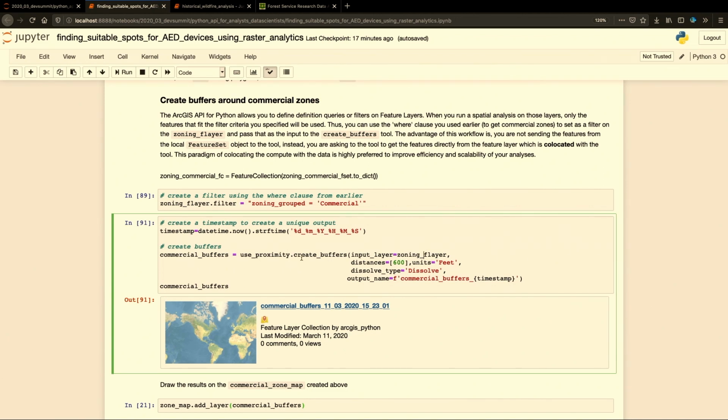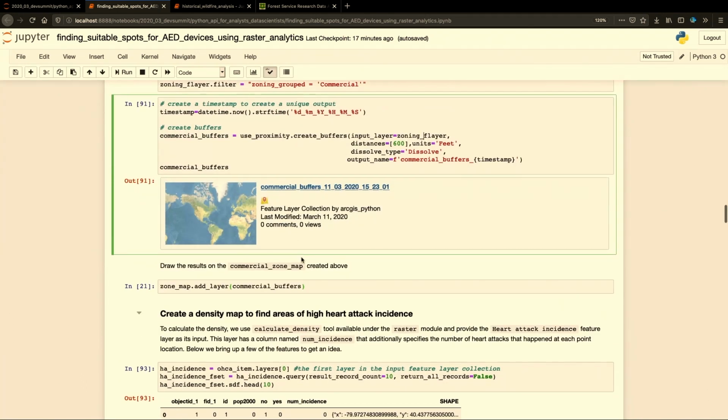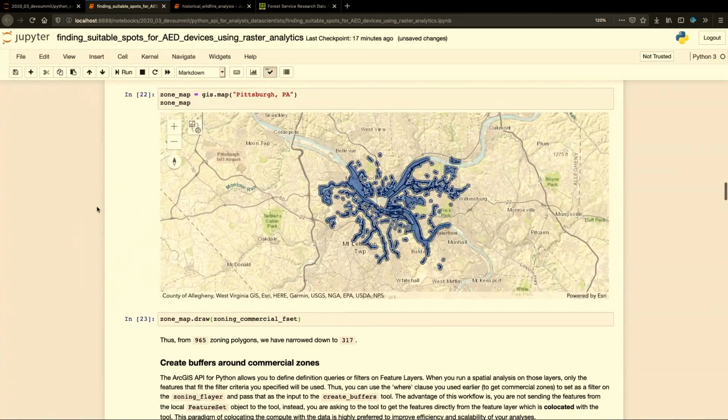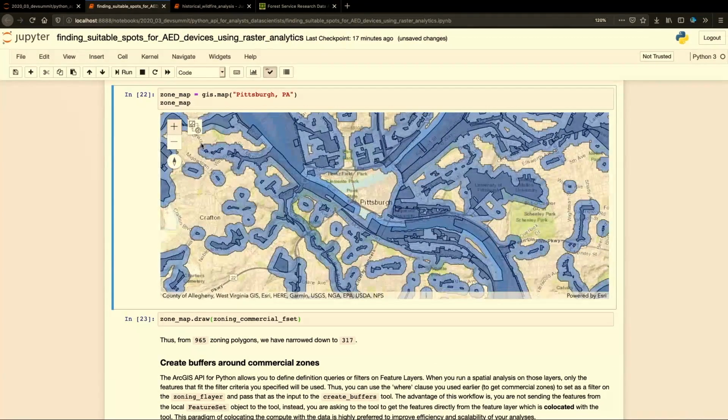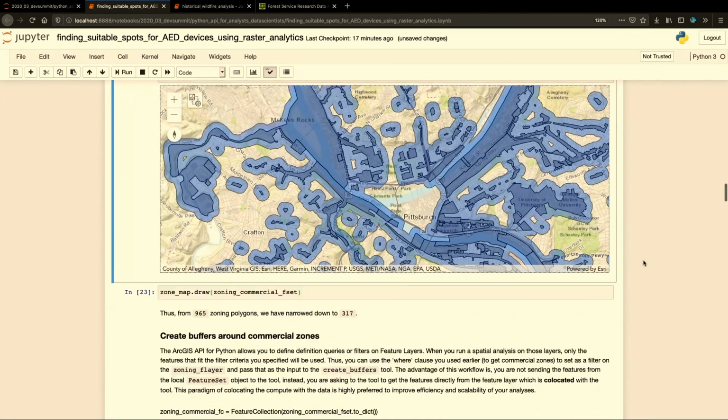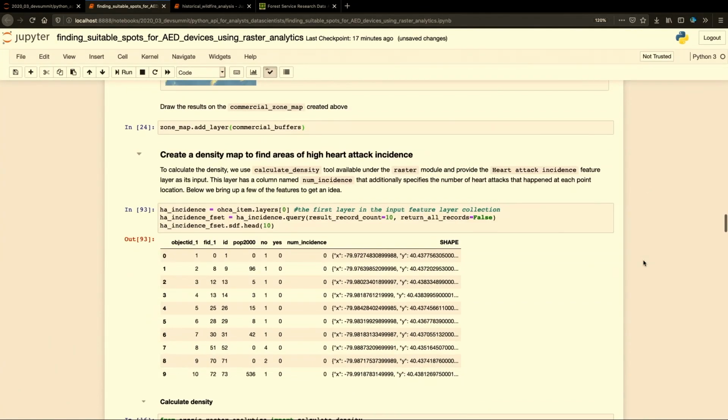As a result, we get back an output, and now we can put it back on the map, and you see that these buffers are only applied on the polygons that match the criteria, which is commercial districts. Next, we're going on to the other dataset that we have, which is out-of-hospital cardiac arrest.